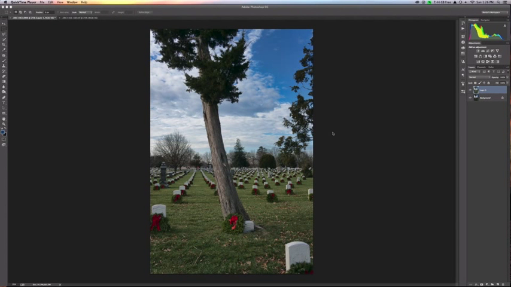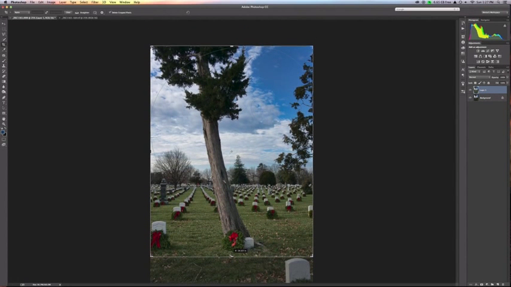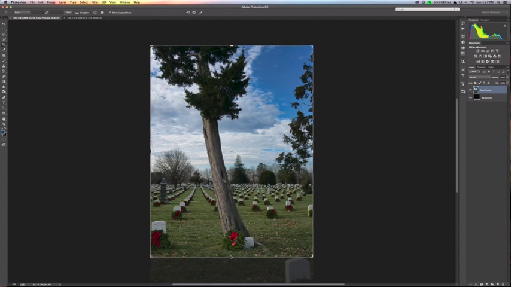So now that we have an image with the proper exposure, I'm going to do the couple quick edits I did to achieve that final image. So first off, I'm going to go ahead and crop this image because I don't want this random headstone at the bottom. So I'm going to go ahead and bring this up.